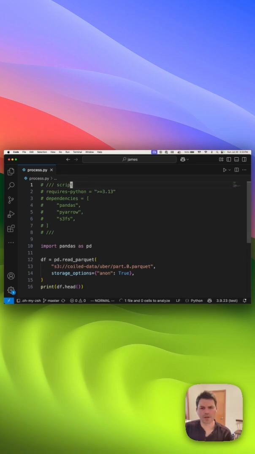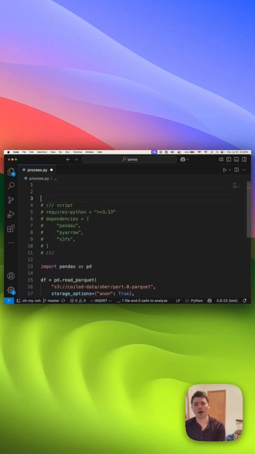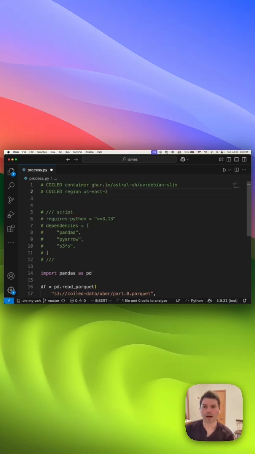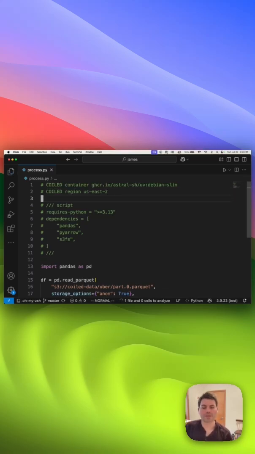Similar to how UV has this inline metadata for specifying Python dependencies, Coiled allows you to add comments to specify cloud hardware and other configuration. So I'm going to add these two comments here.